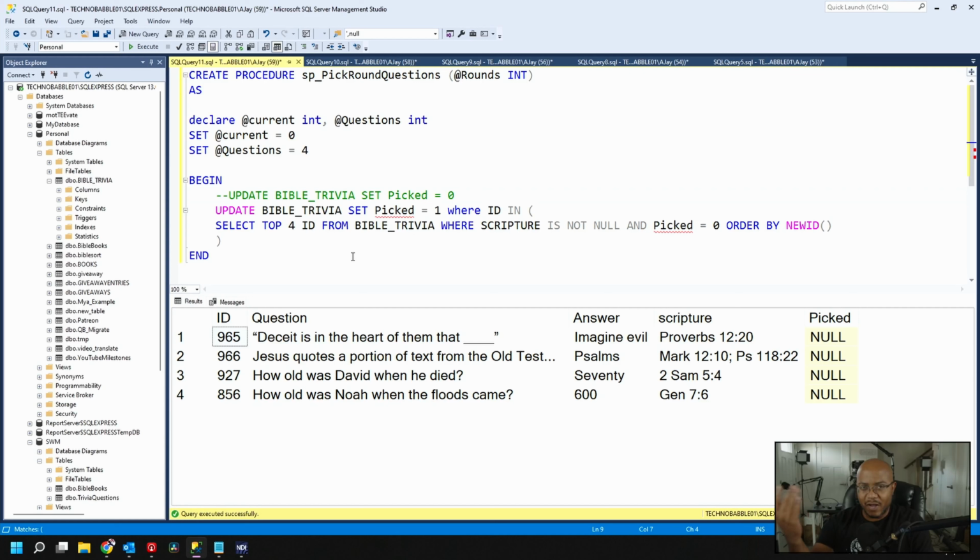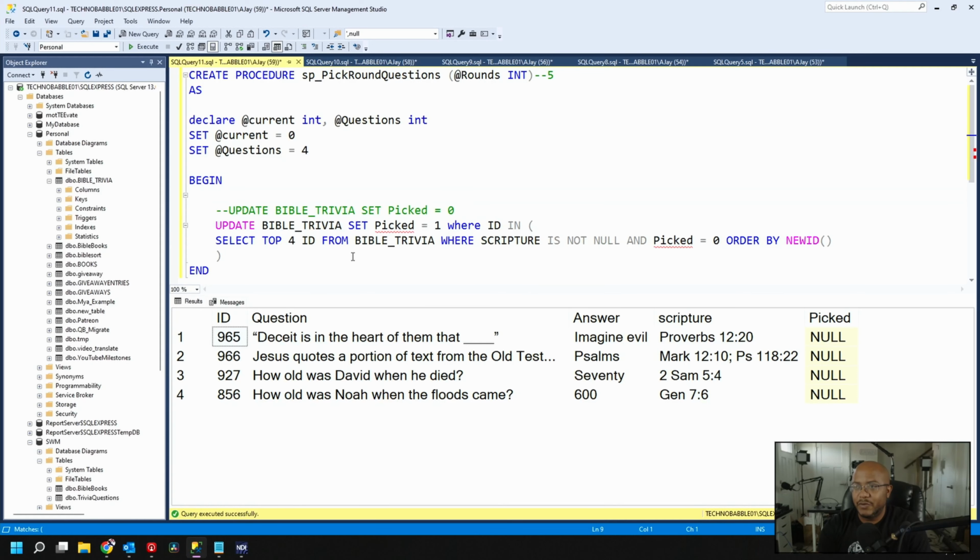So we have rounds coming in. That's a number. Let's just say the number is 5. So we're going to have 5 rounds. So we're going to loop and repeat this whole process 5 times. So how do we do that? We do while. This is a while loop.